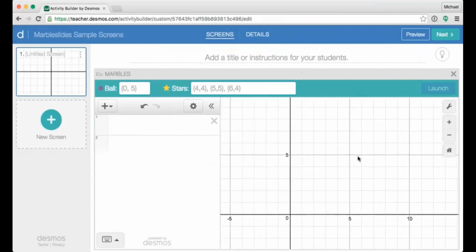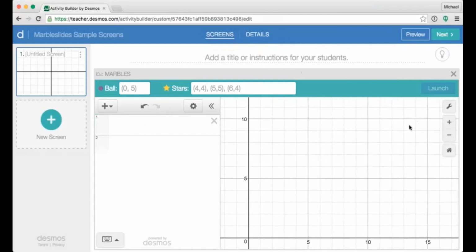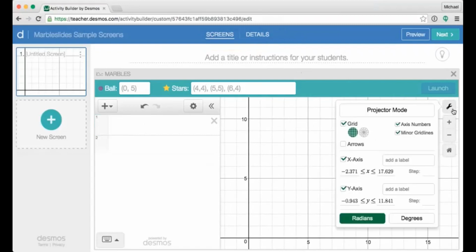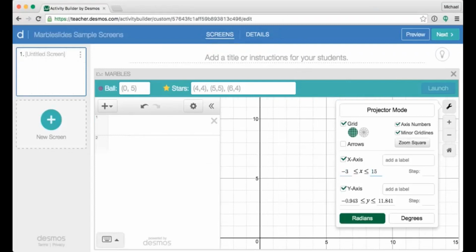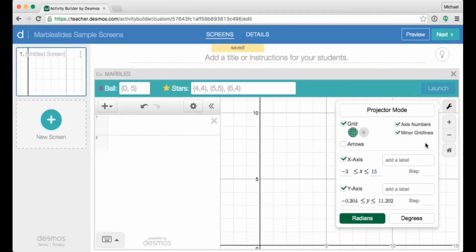You can click and hold to drag the coordinate plane, or adjust the settings manually from the wrench icon here. I'll set the x-axis to run from -3 to 15. Instead of adjusting the y-axis manually, I'll click Zoom Square so my axes use the same scale. If you want, now is a good time to adjust the step size as well.